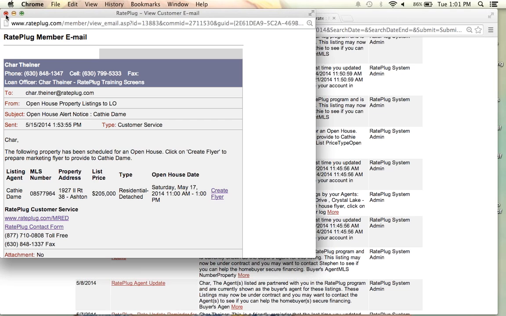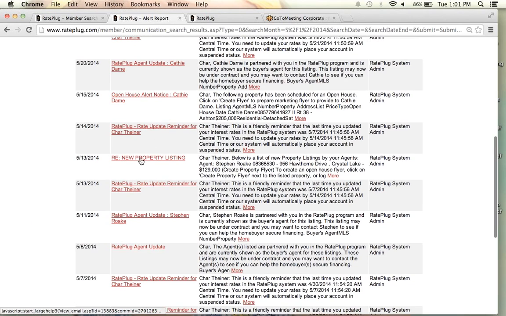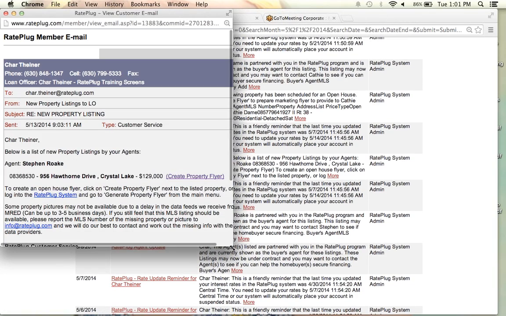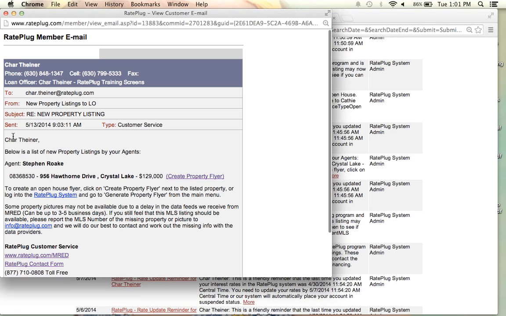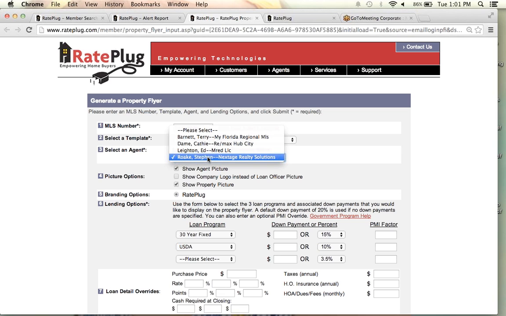I'm going to show you exactly through that link on the next email. It's available on the new property also, so that's what we'll do just right after this. So the new property listing is the third type of alert loan officers receive. As you can see, again, agent name, identifier, address, location, and then list price. And then we have our create property flyer link. I'll go ahead and click that create property flyer link. This has brought us into the system. It used the MLS number and Steven.